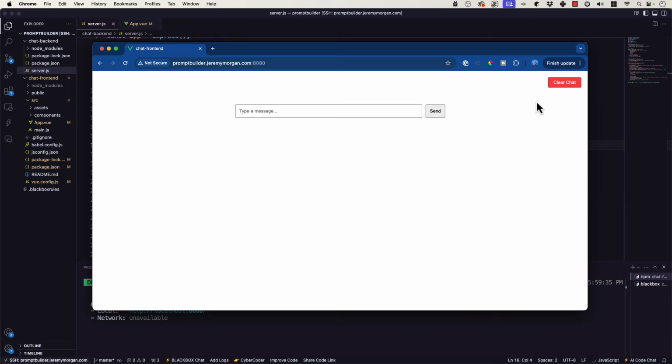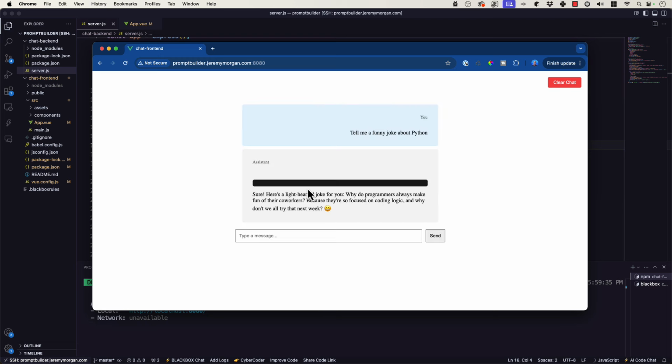Now we reboot this thing, and we refresh, and we see we have a clear chat button up here at the top. So let's try this again. Tell me a funny joke about Python. Here's a lighthearted joke for you. Now, one thing that I don't like here is when there's no thinking involved, it just displays a black bar, but I think that's okay.